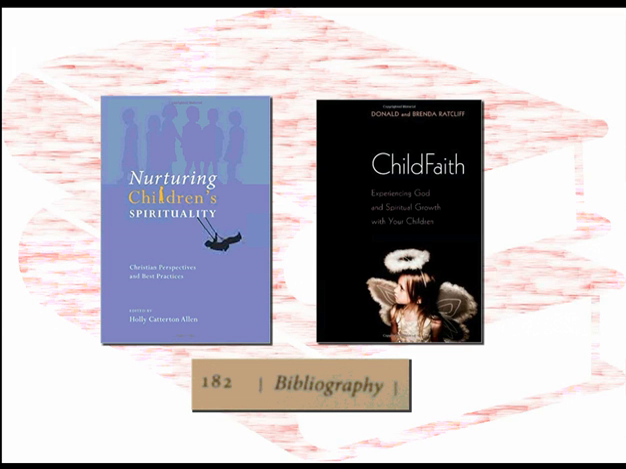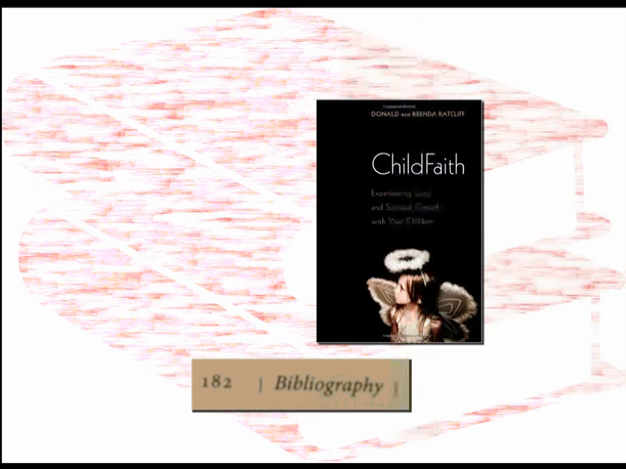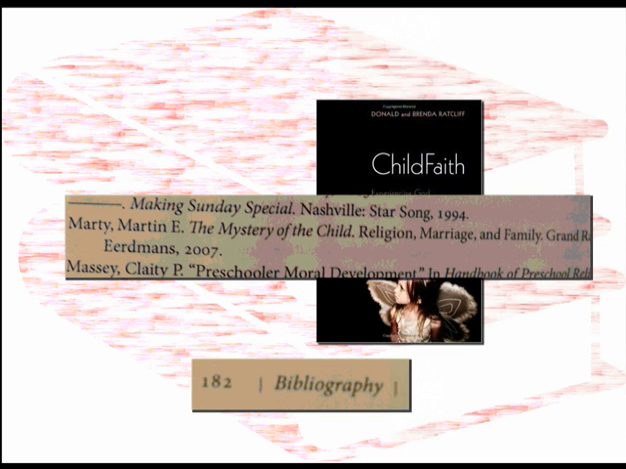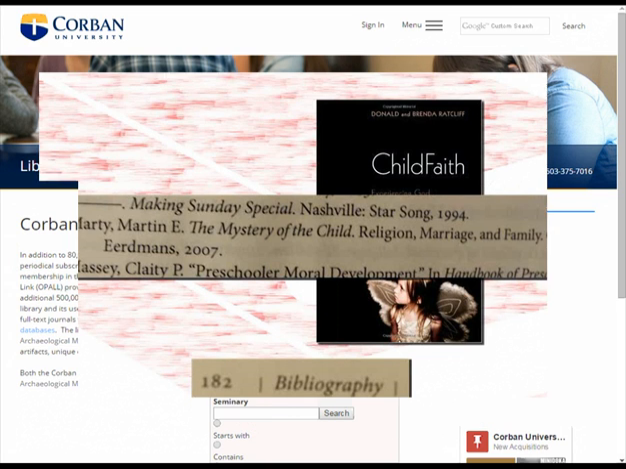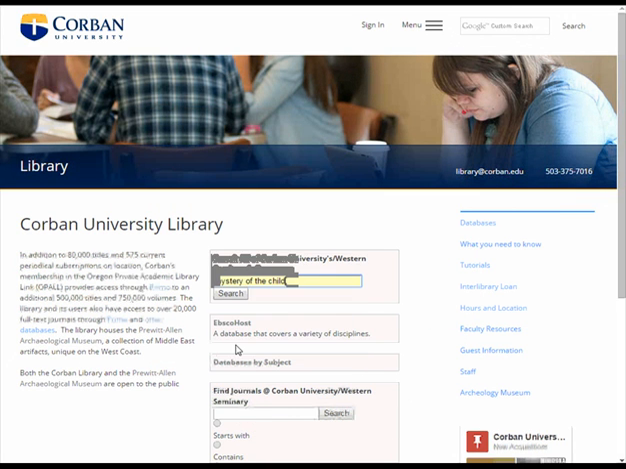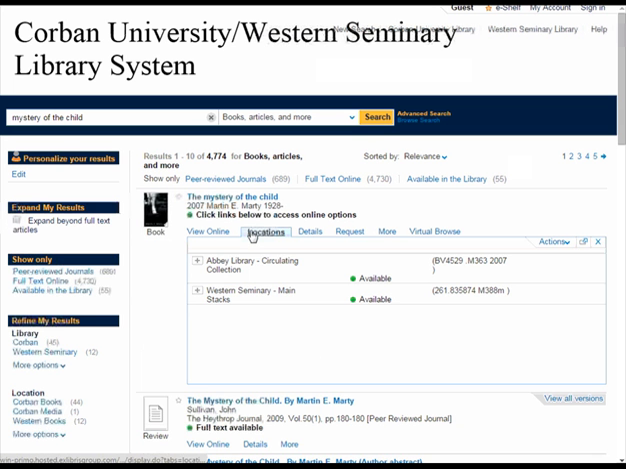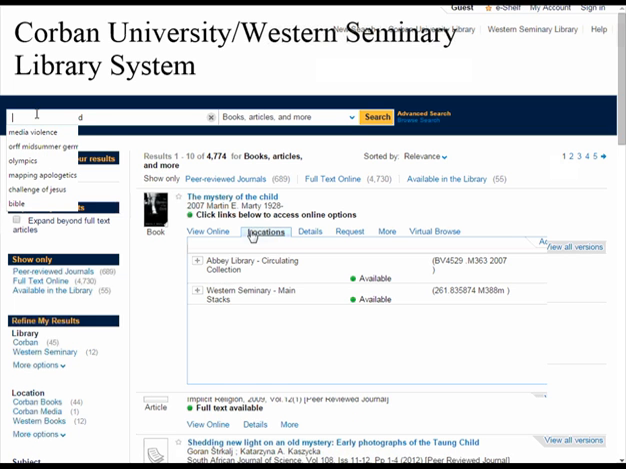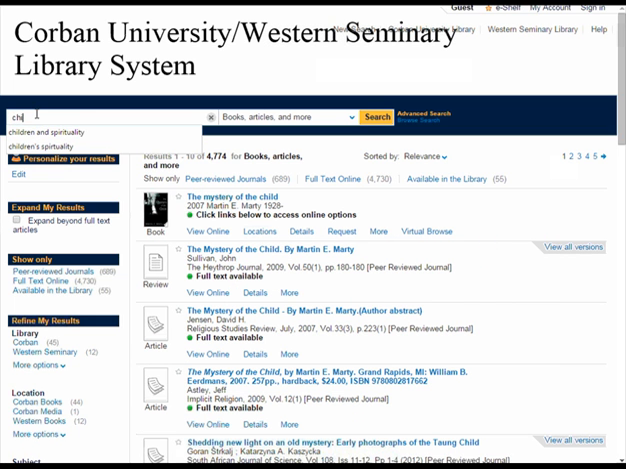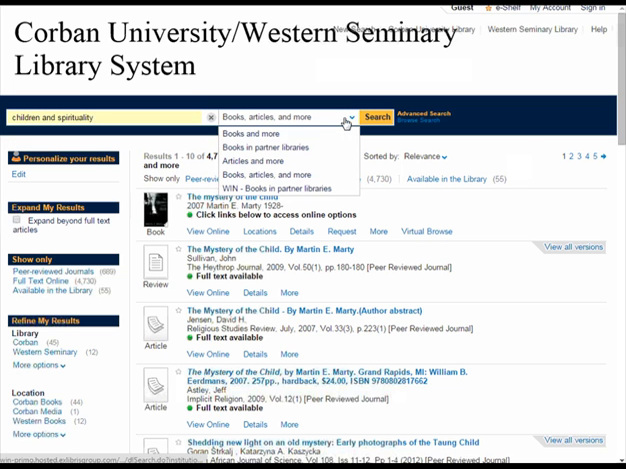Most works have a bibliography. This is a list of resources that the author of the work used in his or her research. The title, Child Faith, has an extensive bibliography full of books and articles. One of these which looked intriguing was a work by Martin Marty, entitled The Mystery of the Child. If I want this work, I should first check to see if Corban University has it. While Corban University does not have it, it appears that other libraries in our consortium do have it, and I can request it. Another work that might be helpful was Children and Spirituality.